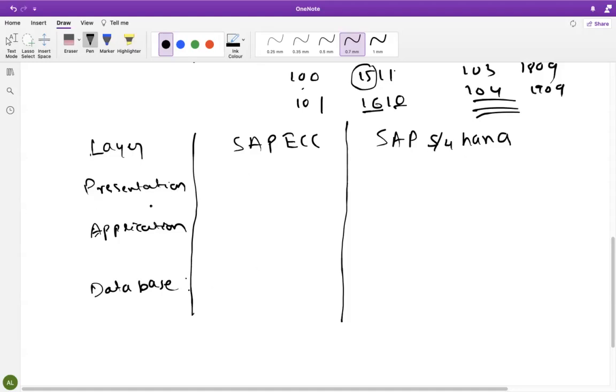In SAP ECC, we have only one presentation layer, that is SAP GUI. Just now I showed you the green screen. In ECC it will look like this only, the graphical user interface. In S4 HANA, in the presentation layer, we have two: one is SAP GUI, another one is Fiori, or you can call it the web browser.